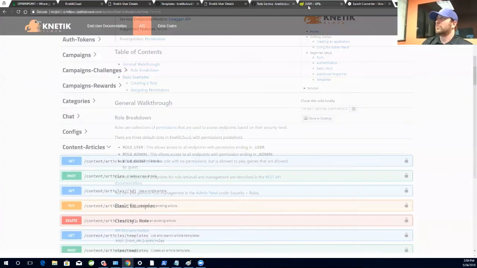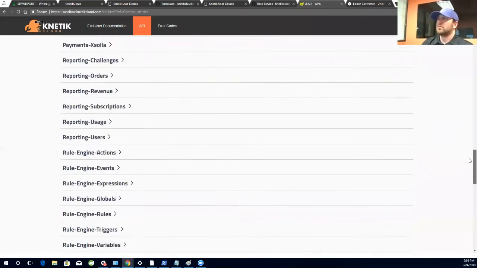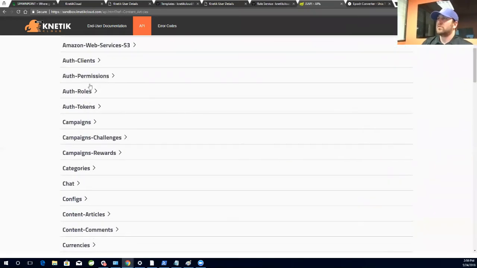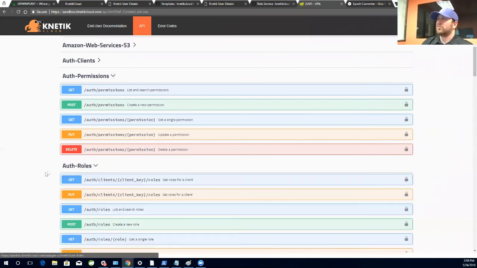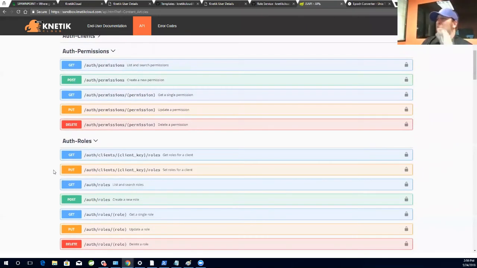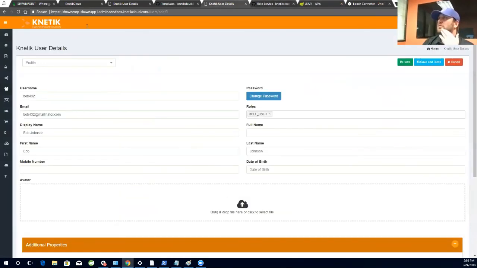Again, this is another reason why it's good to know the API. If we come into auth roles and auth permissions, yep, that's right. So we would make a new role. We could say that this role allows people to edit articles. So we'll just do that now.